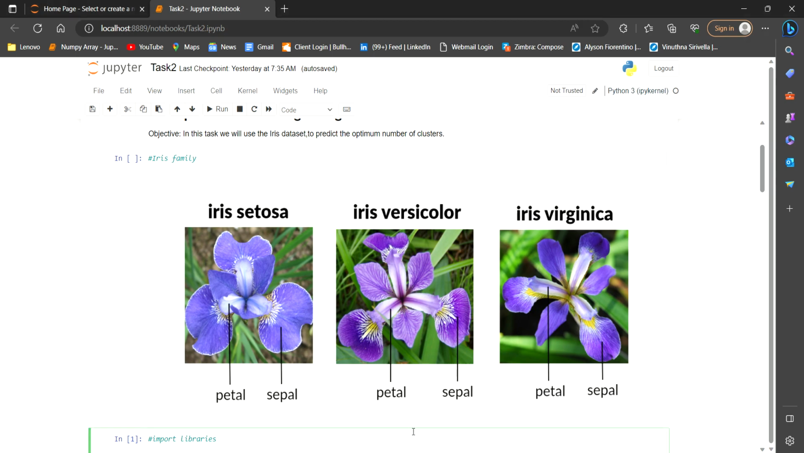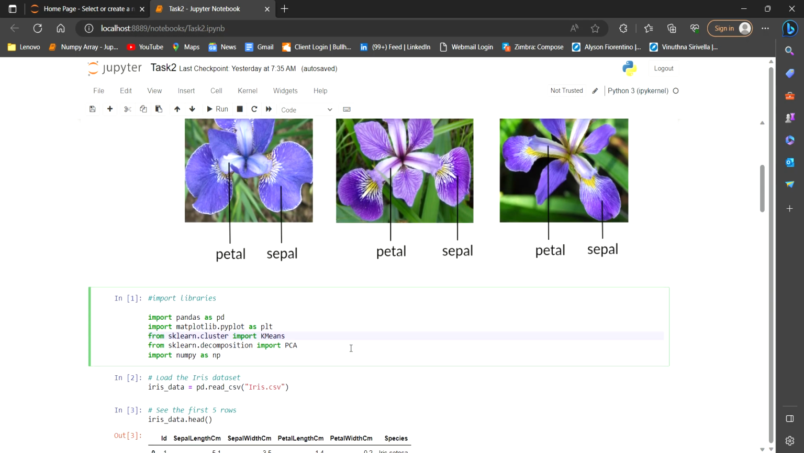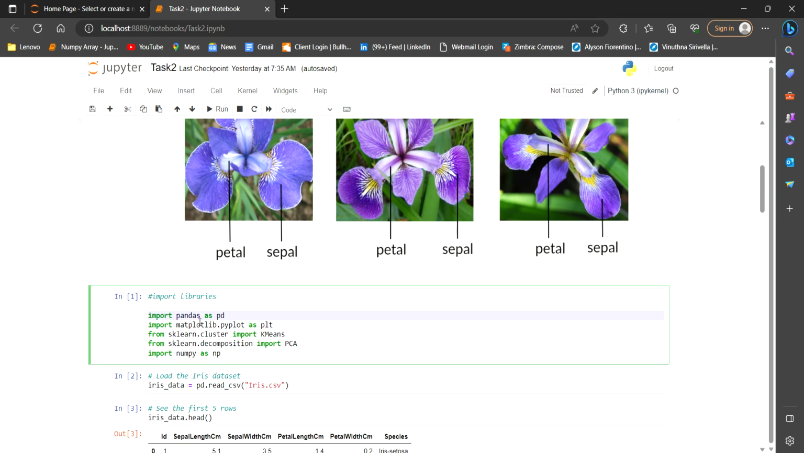So for now, I'll go for the actual task of what I have to code for the k-means clustering. Import libraries. It is the basic step of any Python coding. We need to import the libraries. Import pandas as pd. That allows you to load, clean, filter, transform, and analyze the data easily. Import matplotlib. It allows you to create line plot, scatter plot, bar plot, etc.